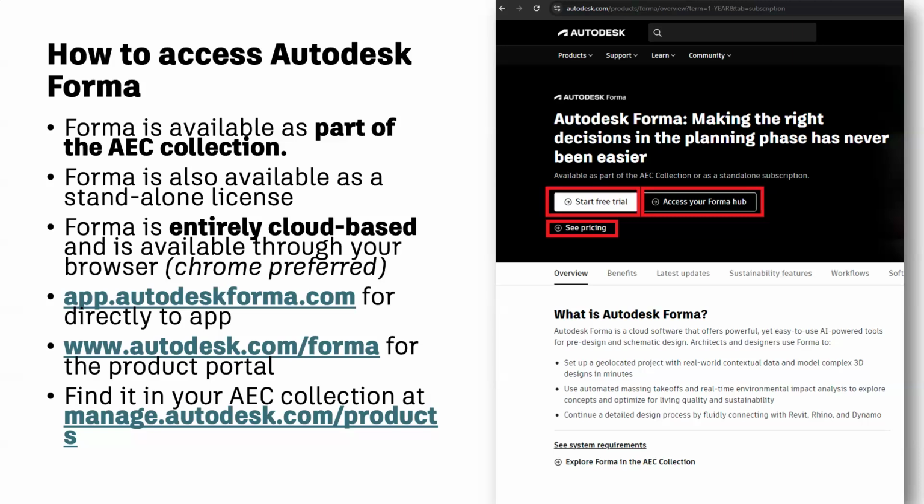You might have to reach out to your BIM manager. Those are usually the admins of your Forma hub. If it's closed, it might ask you to request access. But please go ahead and see if you have access. You can do so by going to app.autodeskforma.com. It will let you know if you have a license or if you don't. And if you don't, there's a lot of ways to get access.